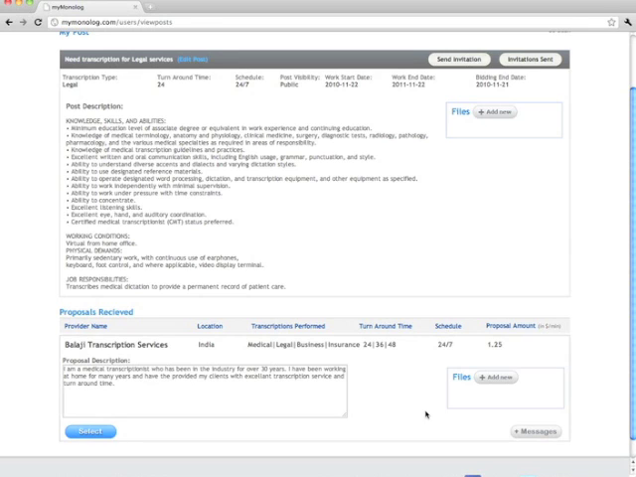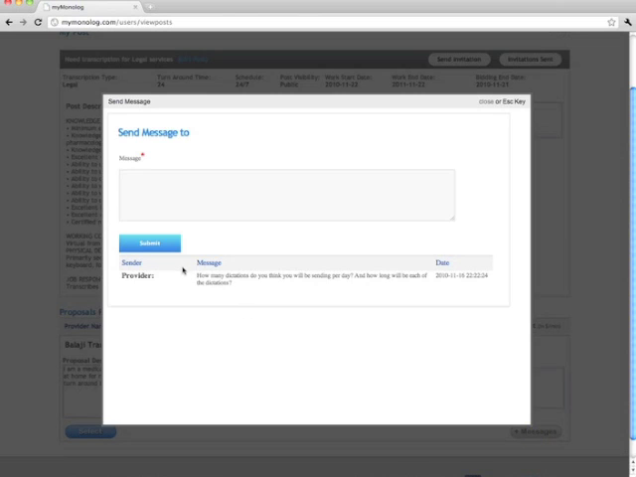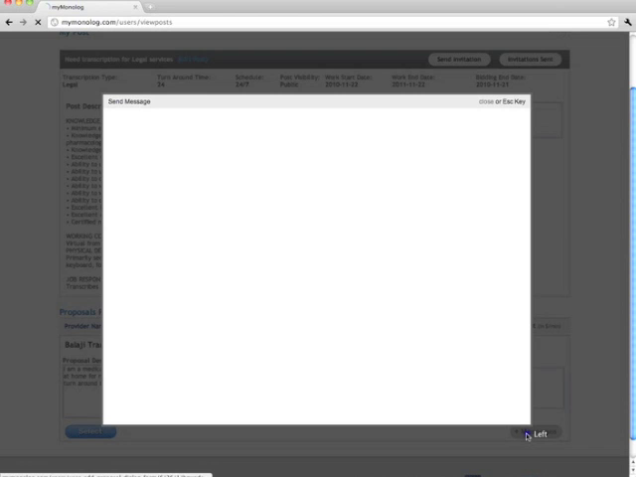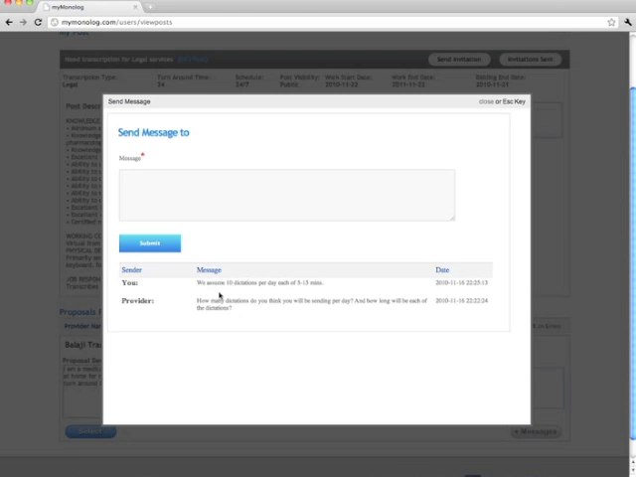You can also discuss with the provider by clicking on messages. If you go to the messages, you already see the provider has sent you a message saying how many dictations do you think you'll be sending per day. So you can write to him saying a day, each of 5 to 15 minutes. Okay, let's go back, click on message and see. So it shows you what the question the provider has asked you and your reply here.